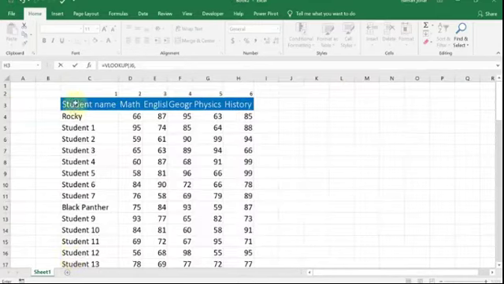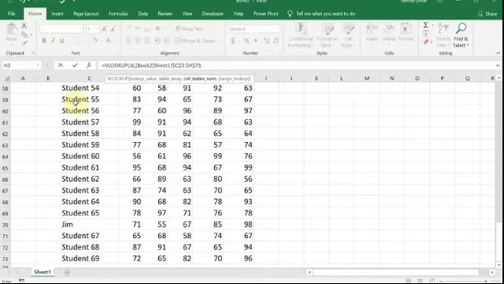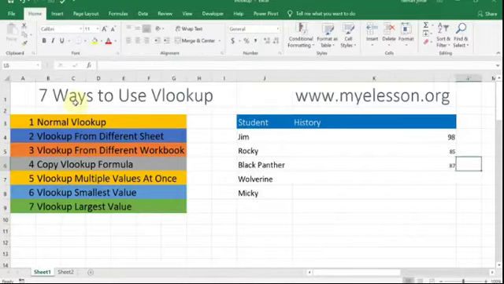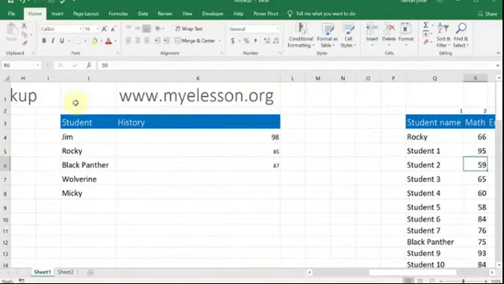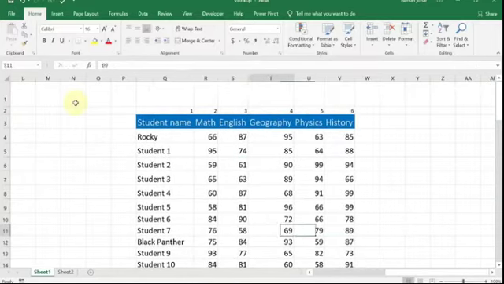We go to this sheet and we're looking the marks for Black Panther for history. So we don't need to remember the name, just remember the column number, comma 6. Column number 6 because we are looking marks for history, which is in column number 6. And here are the marks for Black Panther. Let's find out. Black Panther got 87 in history. So this is Black Panther 87. Super easy, right?